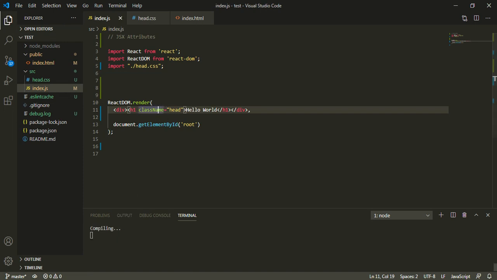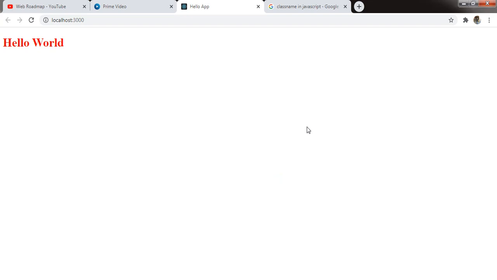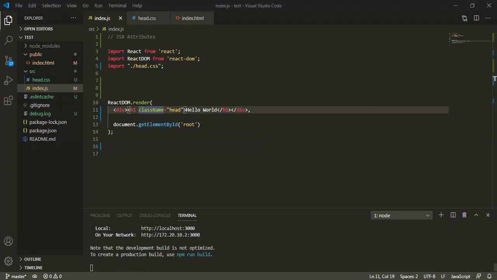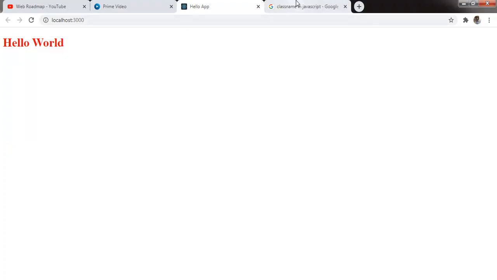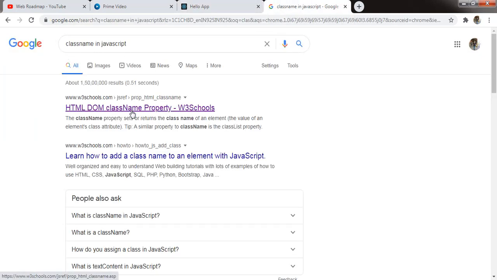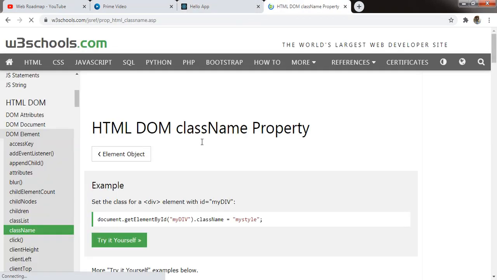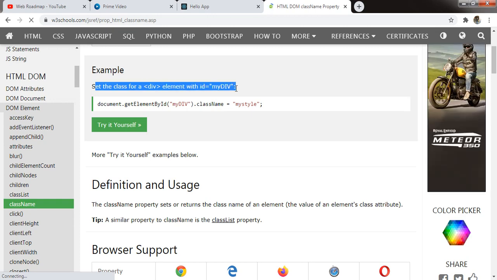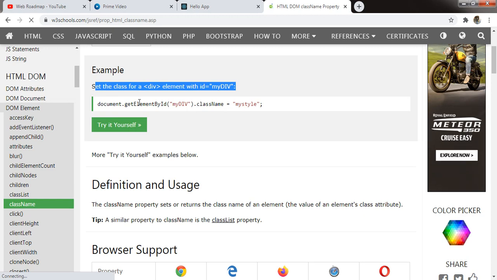Again, if I save this code and run it, inspect my page. I forgot to reload this page. Once I reload, you can see the warning is gone, because now we have clearly defined that we are going to use className. And if that concept is not clear to you, I'm going to show you something. If I search for className in JavaScript, you can open the first link. Now you can see the same thing: if we want to set the class for a particular div element or h1 element, how can we write this syntax in JavaScript?